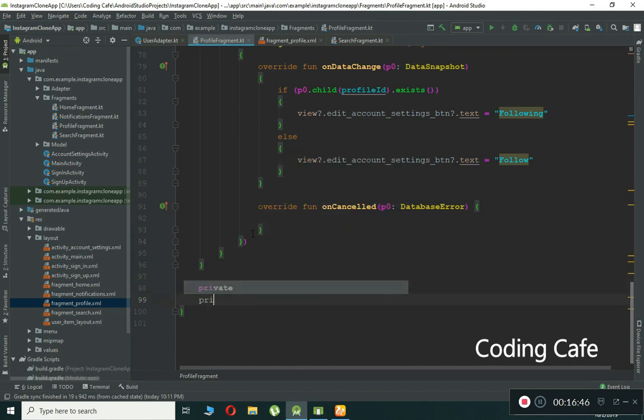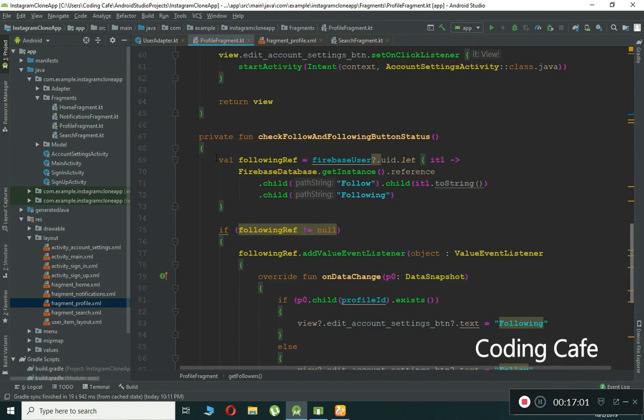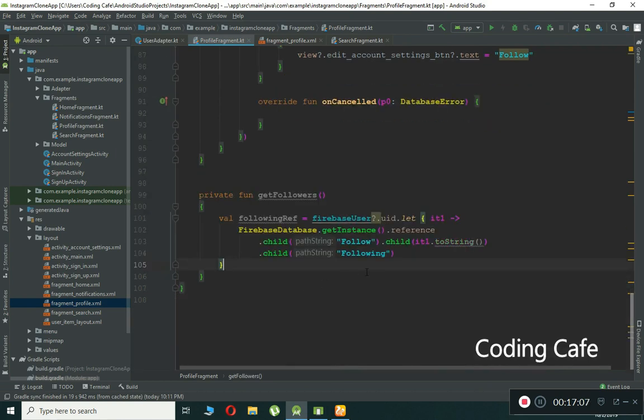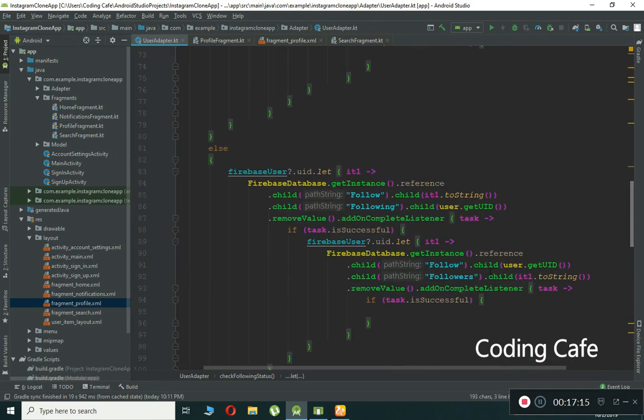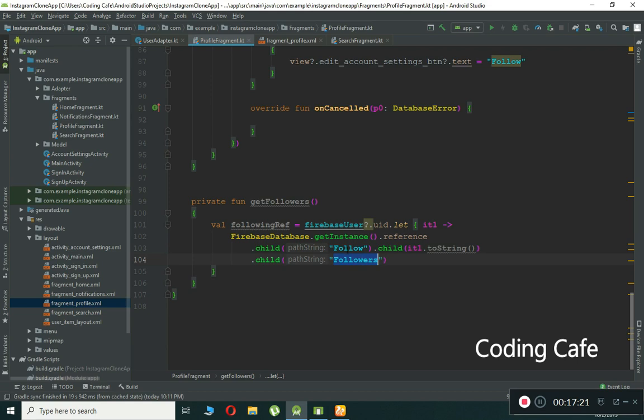Private fun get, first let's retrieve the followers. Okay, so private fun getFollowers. We need the same reference, which is, this is for following. Let's just copy paste it first and make sure to change this following to followers. I mean the same reference at the time when we were storing it on our user adapter in the database. Okay, follow, followers. So make sure to use the same spellings. So let's also change this name to followersReference.